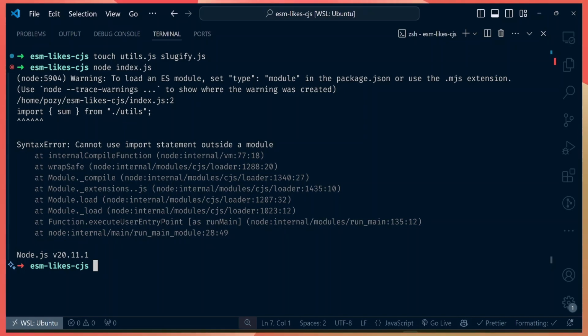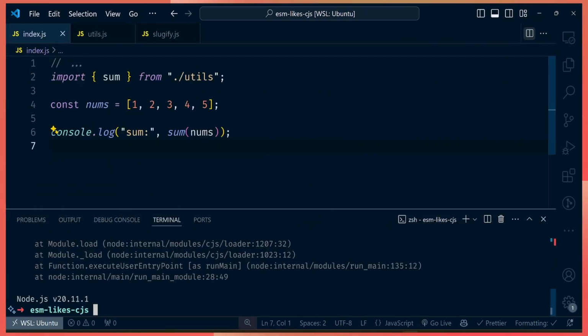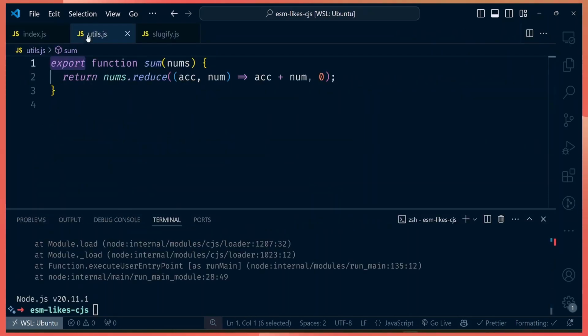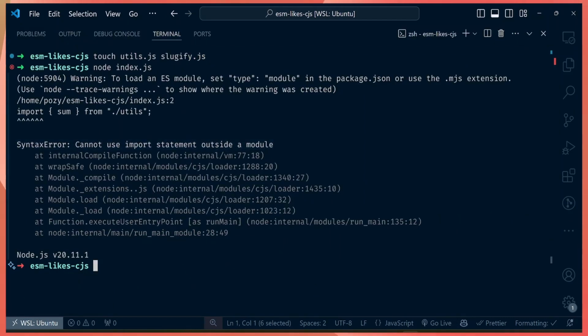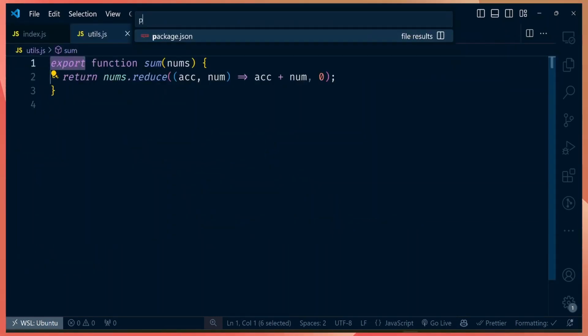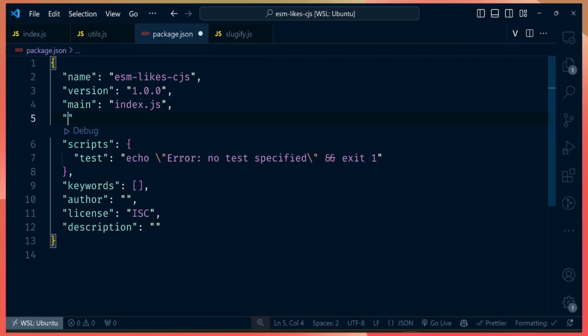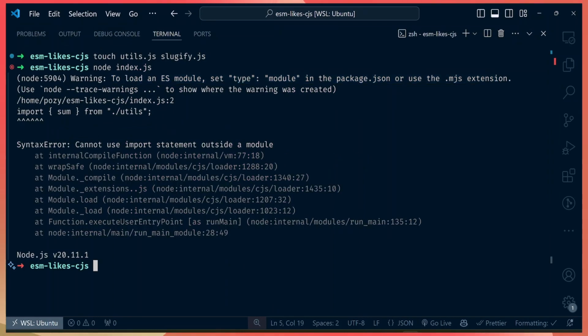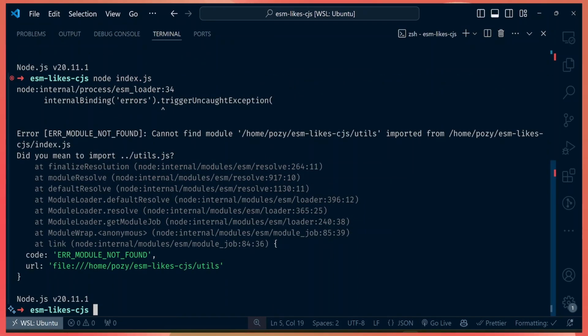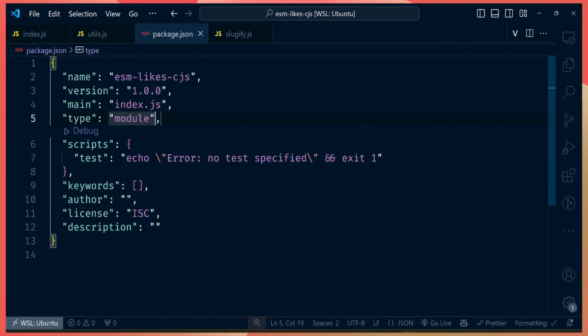And you get one of the most rage-inducing warnings here. Syntax error. Cannot use import statements outside of a module. Node.js has no way of knowing if we're importing an ES module or not. If we look at the warnings, there is a hint here. To load an ES module, you set type module in the package.json file or you use the .mjs extension. So to get this to work, we need to go to a package.json file and add the type module to it. If we do that and try to run the file, we're getting another error, cannot find module.